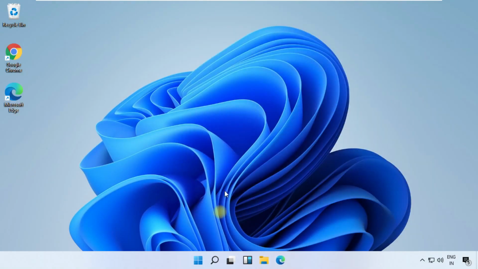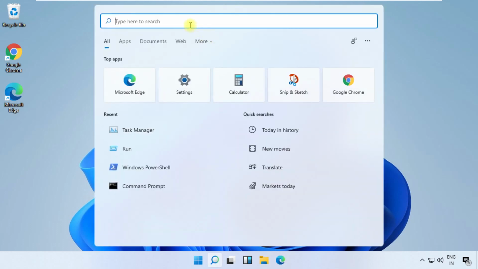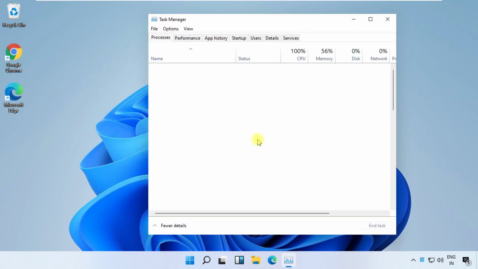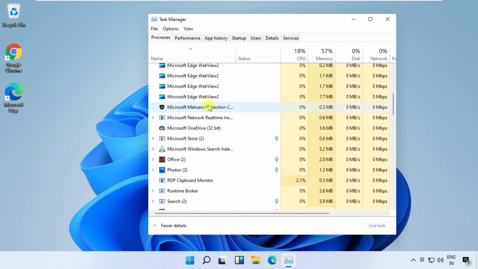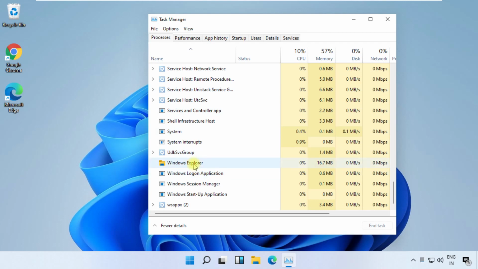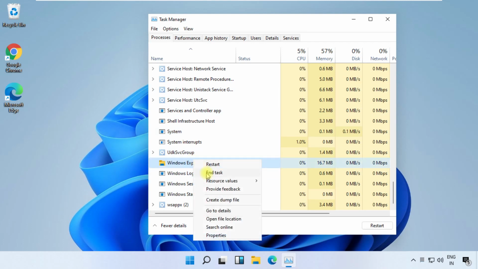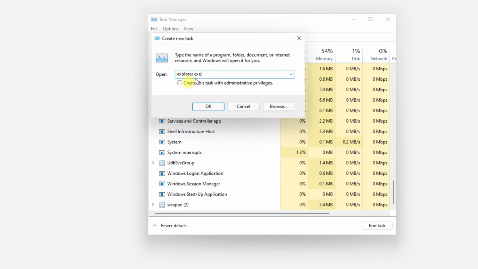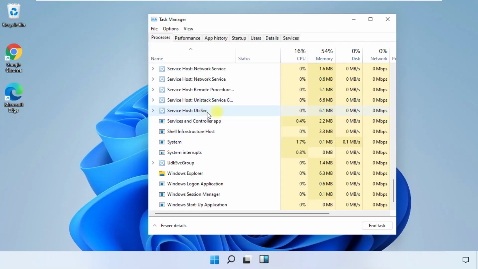In this step, click on search icon. Then search for Task Manager. Click here to open it. Now right-click on Windows Explorer and select End Task. After that, click on File. Then select Run New Task. Type in explorer.exe, check this box and click on OK. Now close all windows.